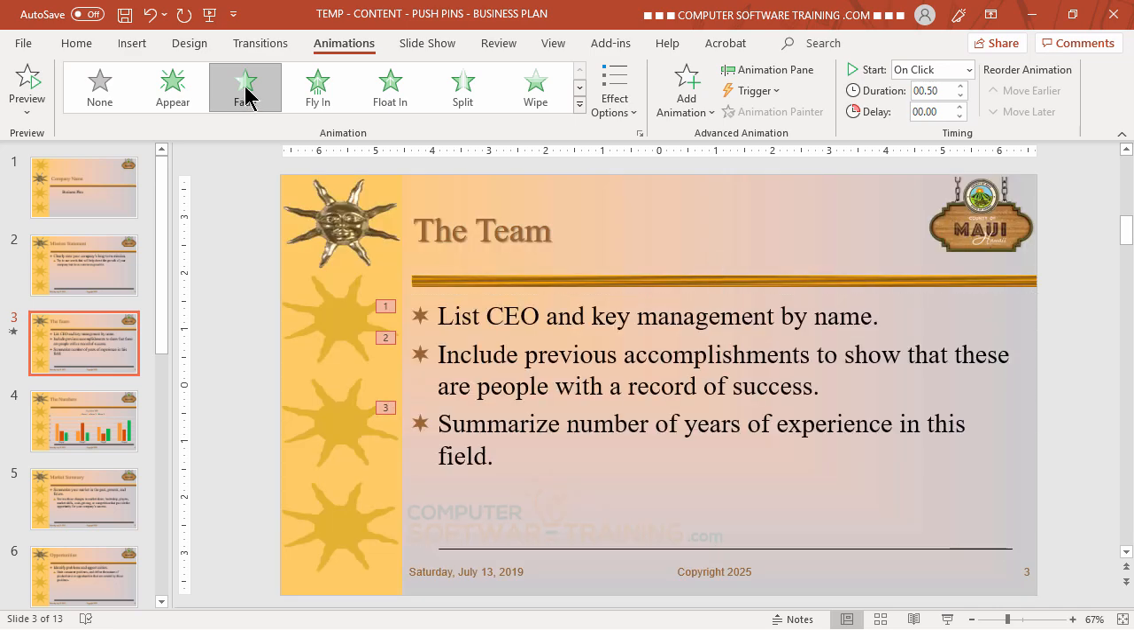See, so let me do this again. I click it, boom, boom, boom. See how it comes in? That's pretty cool, all right? So that's how it would appear.